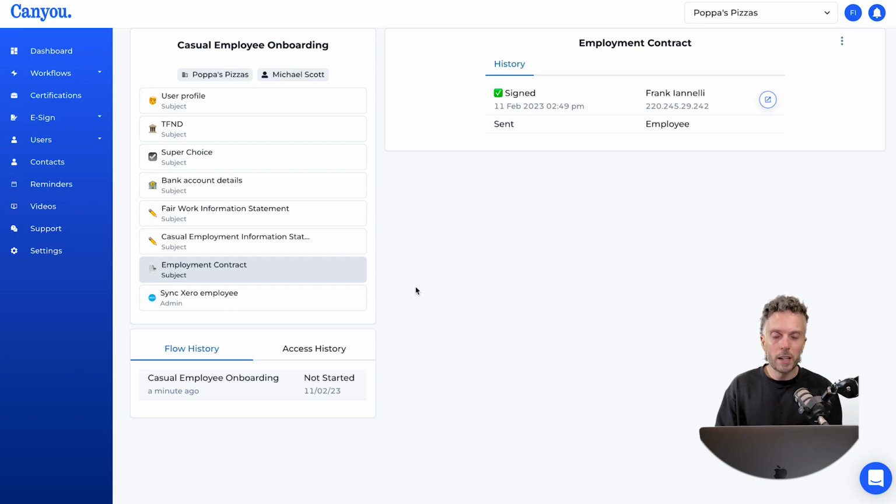There's a lot more to it, and we've got more information inside the support documentation of Canyou. So check that out if you want to try it out.